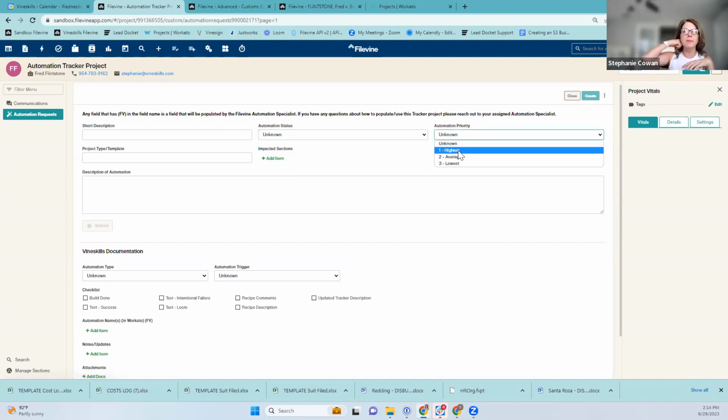And then a priority. This helps us work through things, especially since some firms don't really know what they want to do with Workato yet, but some firms have a laundry list. So picking a priority helps us set our priorities on what we should work on. Then we need to know the project type or template. If you have multiple templates, we need to know the template or templates that this automation should be set up in.